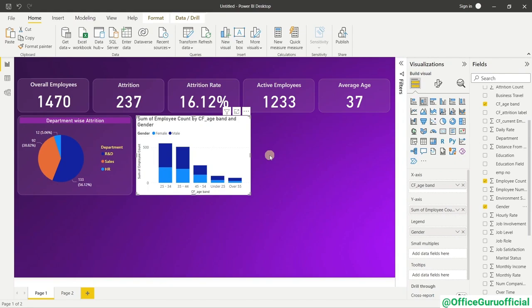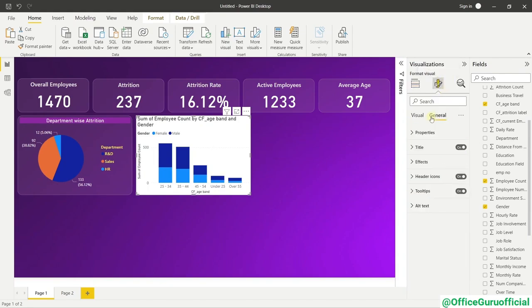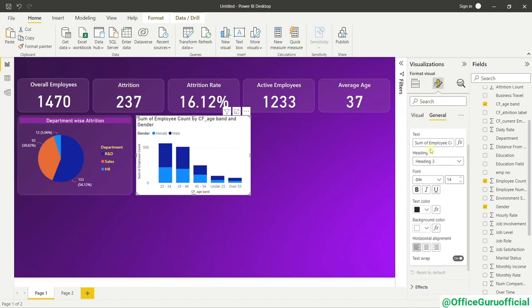All right. So now we will go ahead and change the title first. In general, I will change the title of this and name it number of employee by age group. All right, so this is our title: number of employee by age group.